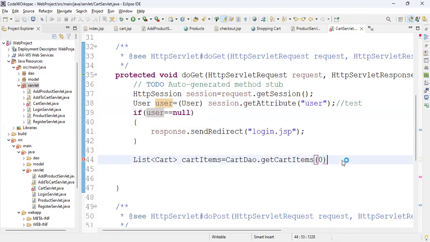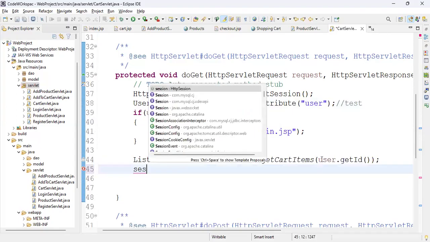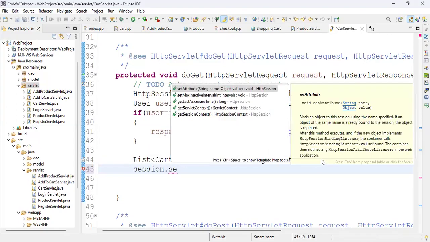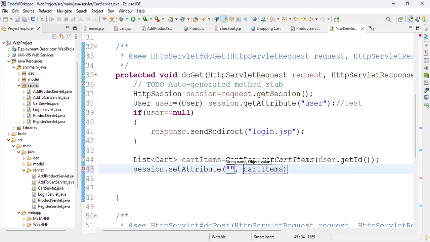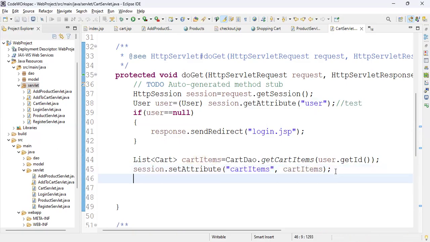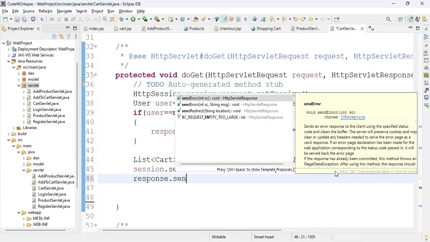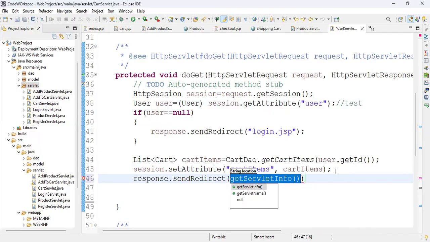Now, if the user is logged in, then what happened? Ideally we'll have this user reference, and from this user we need to fetch this with user dot getID. So yes, that will fetch the cart item for the logged in user. Remember, fetch the cart item for the respective logged in user. Now we can do session dot setAttribute, and set the cart item itself, semicolon. Let me go back to this, done. After that, we can send it back with response dot sendRedirect to which page? To cart.jsp.